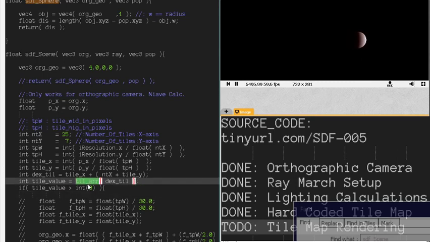Okay, so one thought is there is the chance that we're going to end up out of bounds, where tile X and tile Y are greater than the number of tiles. Alternatively, they could be negative. So we should probably protect against those cases.